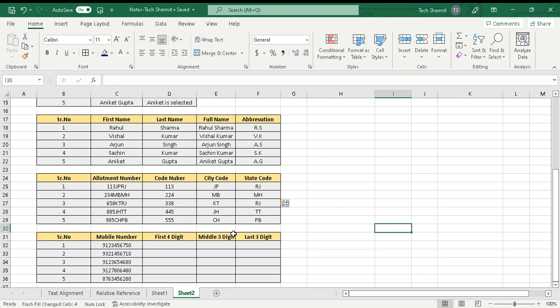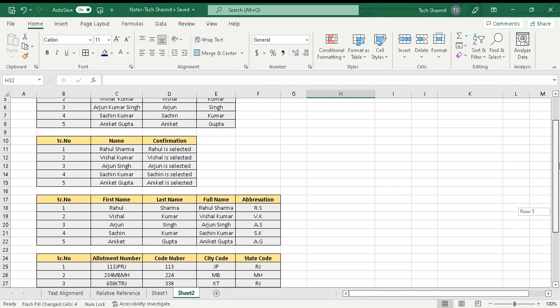Our last table is for mobile numbers. Suppose you want to find out the first few digits of all those mobile numbers. We will simply write 19123, that is the first digits of the first number, hit Enter, Control E. The same for the middle: just write 345, hit Enter, Control E. And for the last three digits, just write 750, Enter, Control E. This is how we can use Control E, or Flash Fill, to populate all the related data.